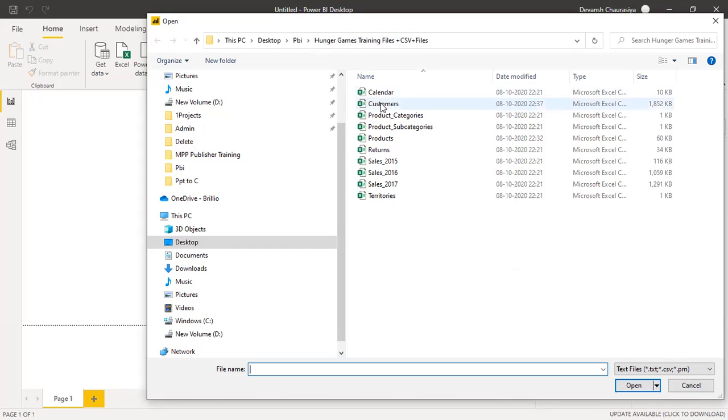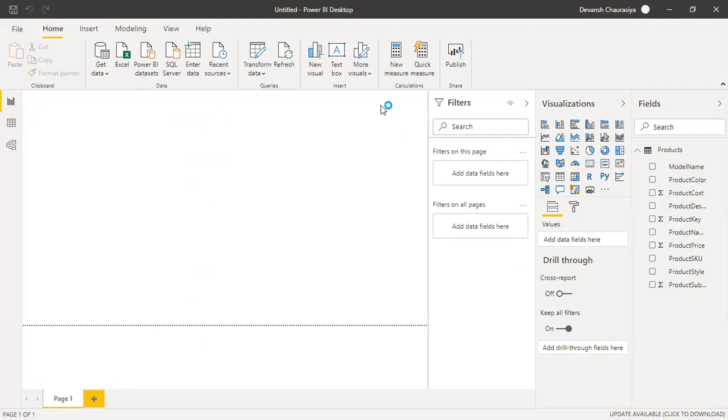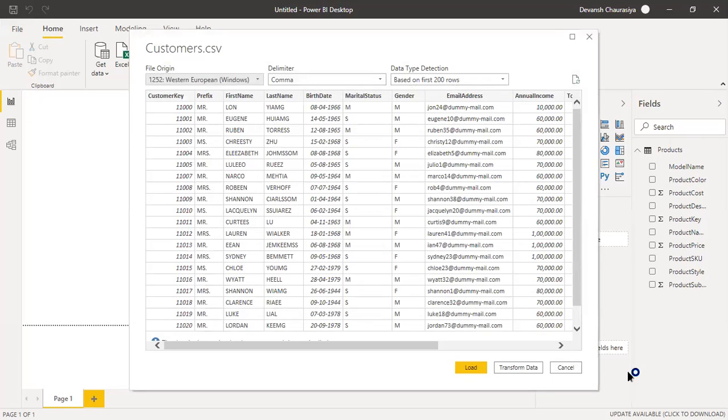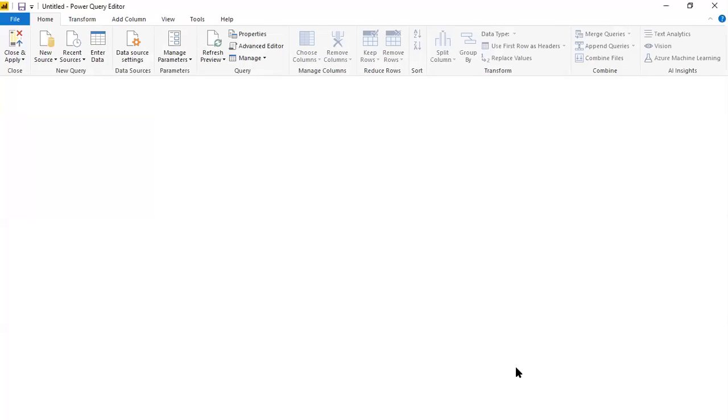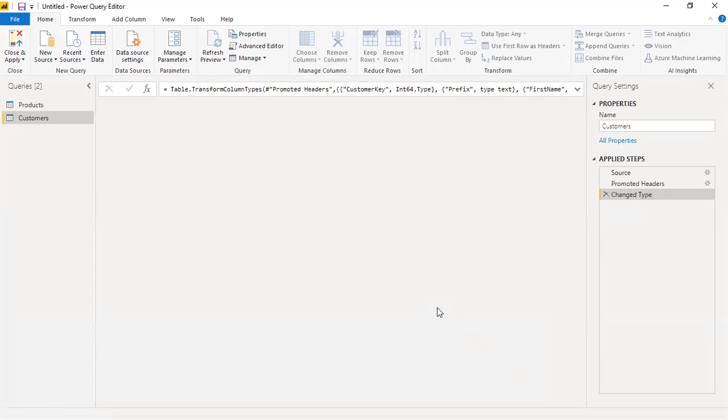Okay, now we just loaded product. Let us load customers data. Now, if you look, we have exactly the similar kind of screen that we got earlier. We will be getting this screen every time we load data, and it gives us two options, load and transform, and cancel. Again, I go to transform data. Let's wait for a while.